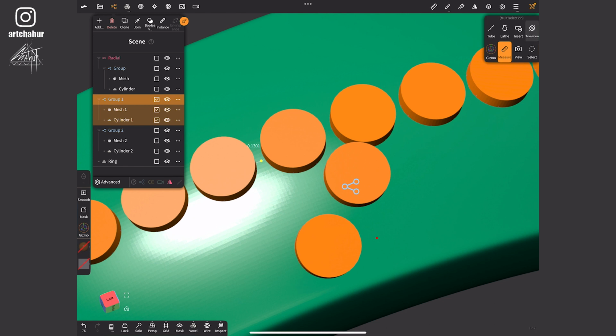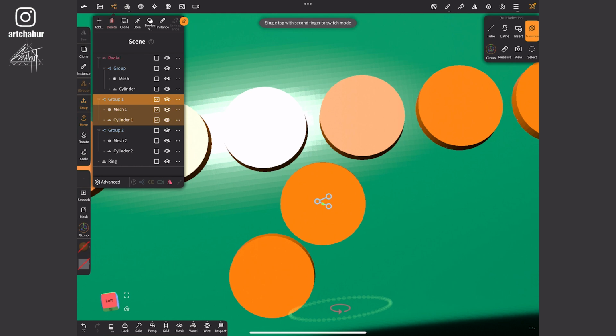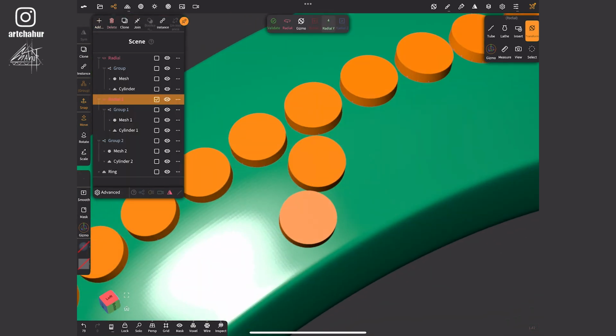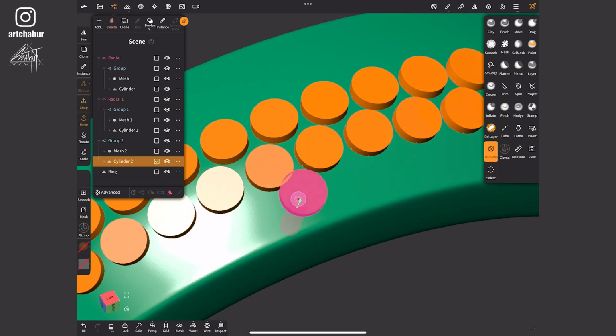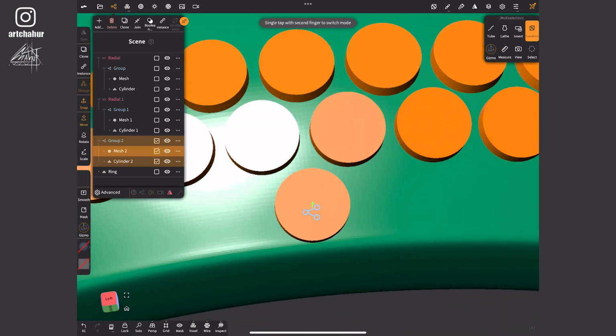Select the second group and use the transform function. You see, you can move the stone across the surface and place it wherever you like. Maintain the distance between neighboring stones to keep it uniform. Also, add a radial repeater. Take the third group. Set it where needed and add another radial repeater.